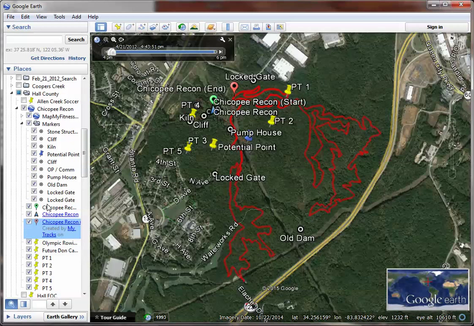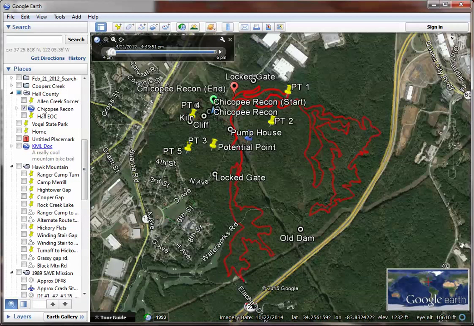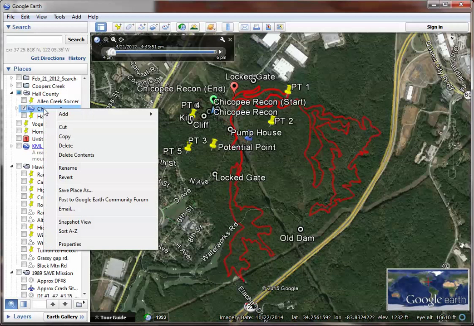The important thing when you're exporting is that you make sure you've selected what you want to export. Over here on the left hand side, you see it in the display. Then all you need to do is left mouse click on the top level folder, which in this case is Chicopee Recon, includes all of what you see over here. And then I right mouse click, and there's an item that says Save Place As.